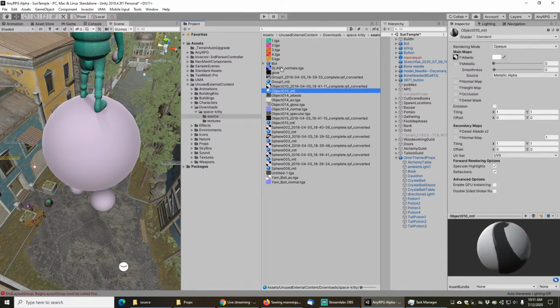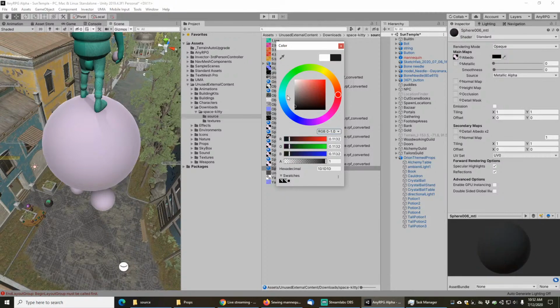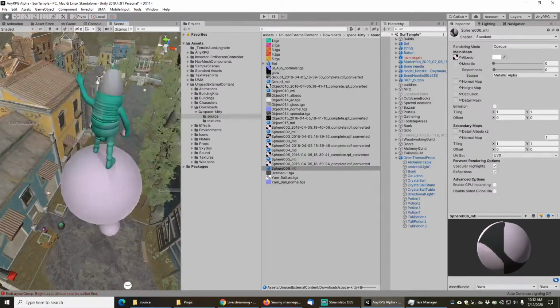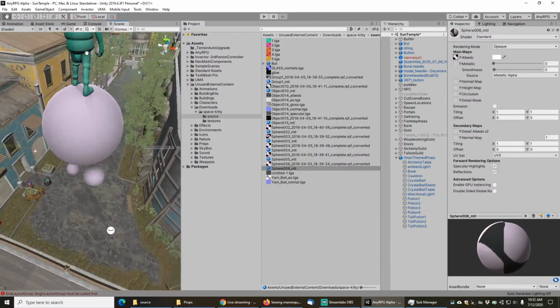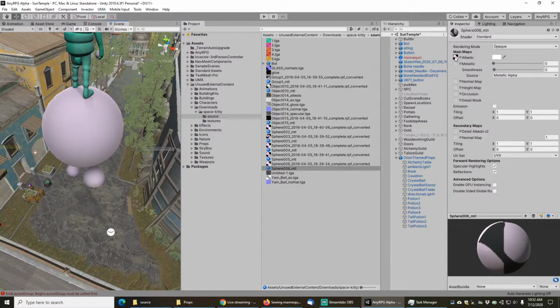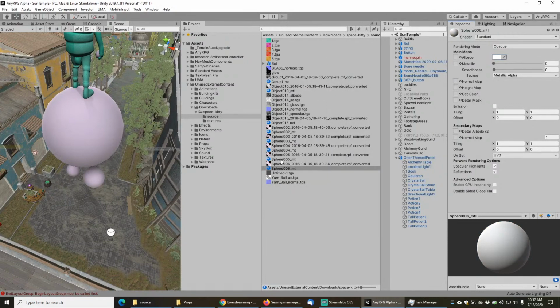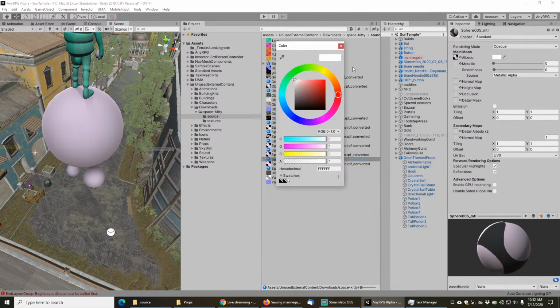So, sphere 006. Sometimes the easiest way to do this is just adjust the color until you see something. This must be one of the balls in his hand, maybe? This is really interesting that changing the color on this is not changing the color of any of those balls. Okay, there we go. We found one.